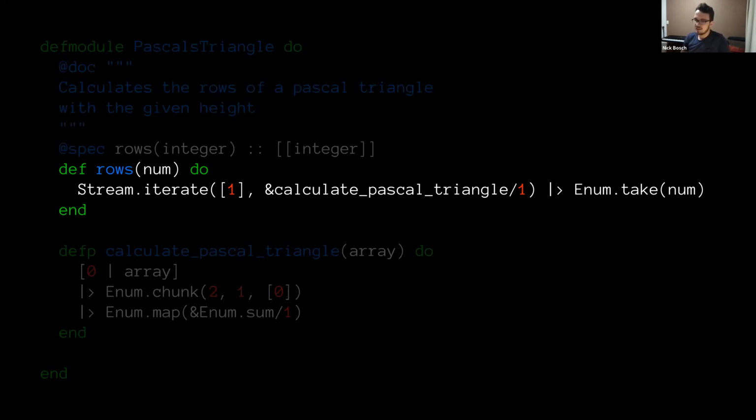So how he does it is he uses streams, which is really, really cool. For those of you who don't know about streams, a stream is kind of like an enumerable that's generated. So what's happening here is we've got our starting element, which is 1. That's the same as James and my solution. We start with that for the top row. And then the second argument that we're passing to iterate is actually a function that's going to generate our list items as we iterate. And then we pipe that to Enum.take. So we're taking from this stream num elements, num being however many rows of Pascal's triangle we want.